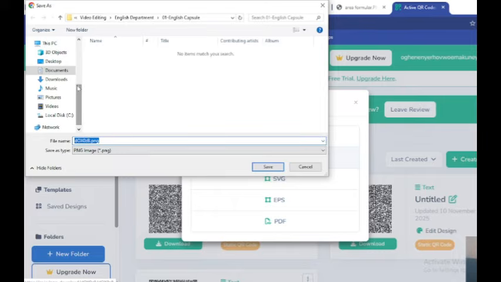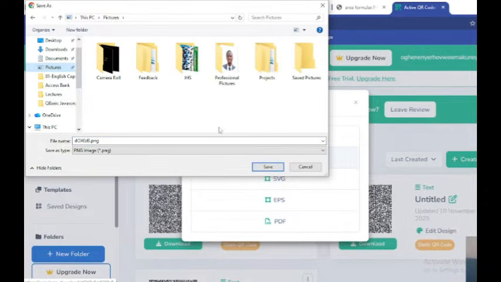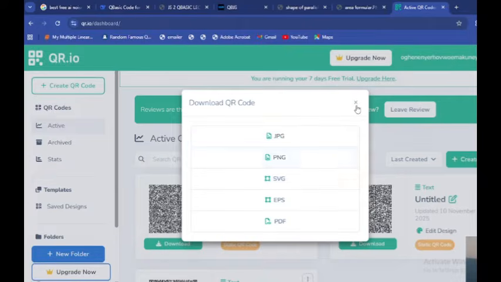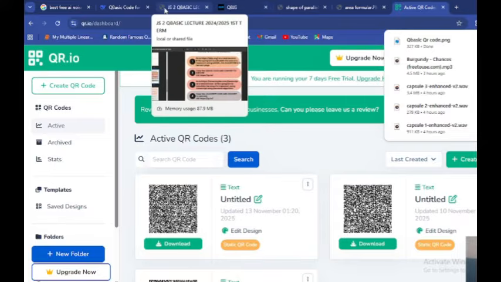Okay, it will show you where to save whatever you are downloading. So let me save it in downloads. Let me call this QBASIC QR code and press save. Okay, so we're done with the second part of the work.